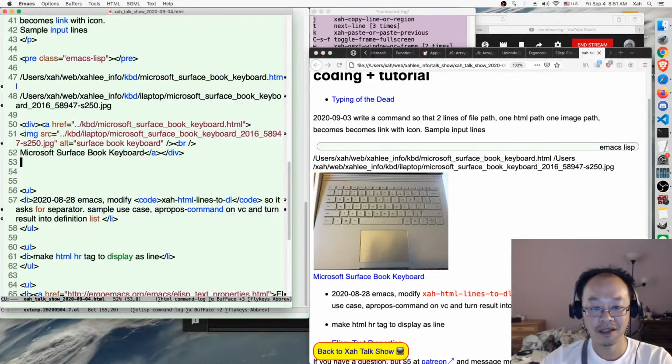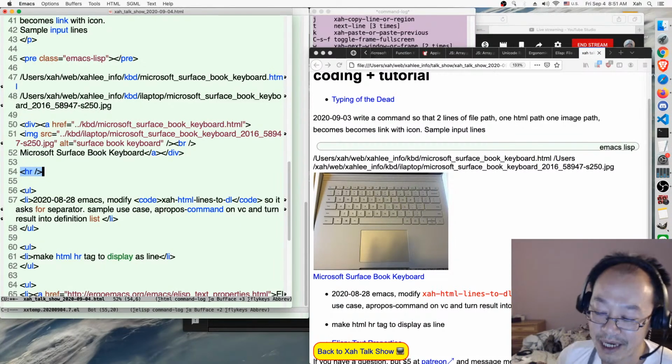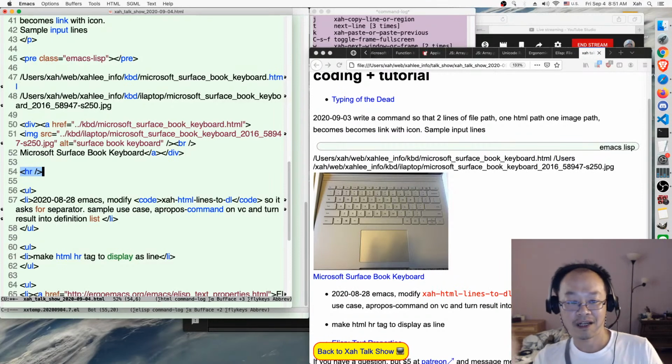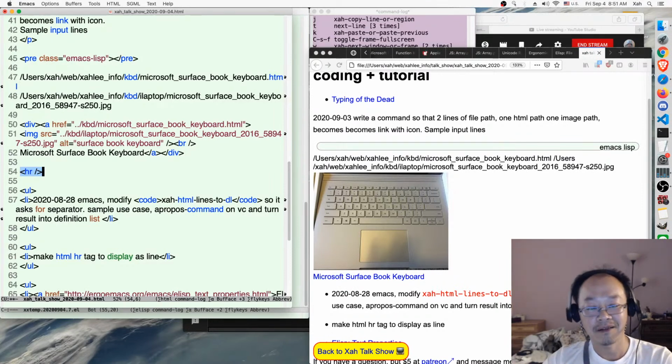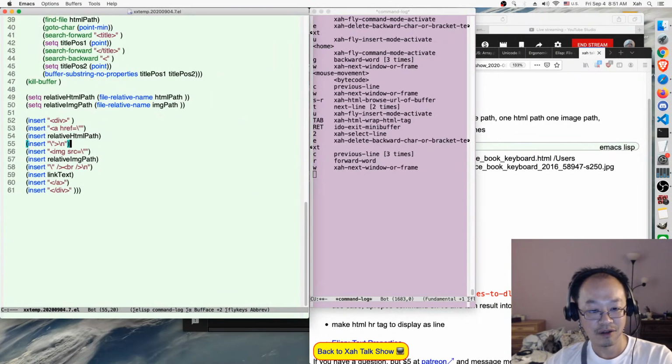which is that I want to display HR as a line. I know how to do it now because yesterday I learned a tip from Jeff from the Emacs SF meetup online. So we can code that next time. Right now let's go back to code the alt tag.